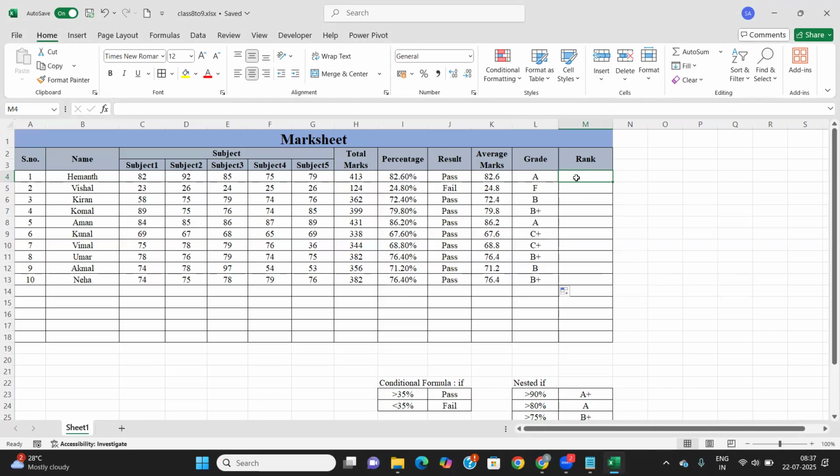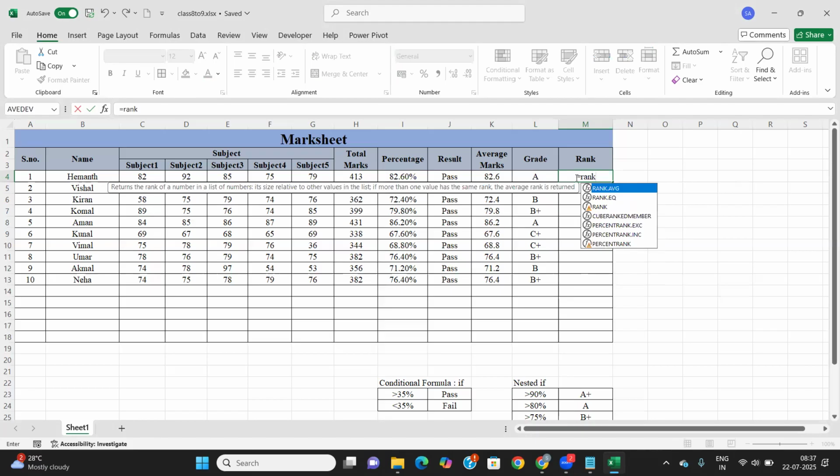Then how can we do that? For calculating the rank, we use equal to, and then the formula is RANK. Only RANK, and then the bracket starts. Then what you do, just use a number. Which number we use? My percentage.